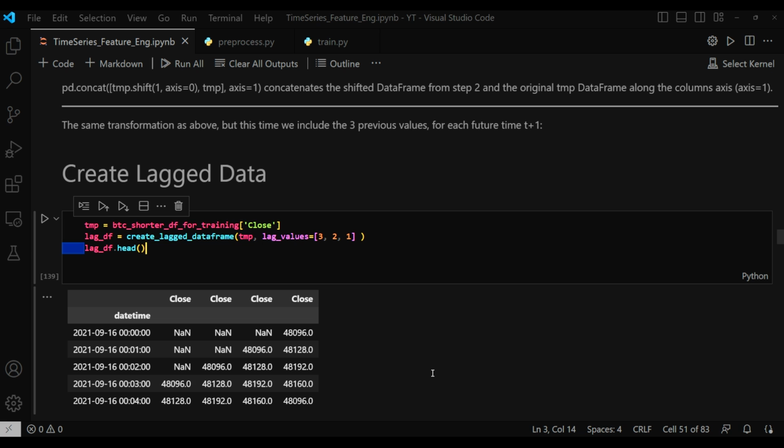And so when I apply that method right here on my actual data frame, I get this result. So we can see that in the first one, I have 3 NaN values for the first 3 rows because it has been shifted by 3 rows. Then in the next one, I have got 2 of them, and in the third one, I have got only 1. And finally, of course, this column represents the original close price in the original data frame.